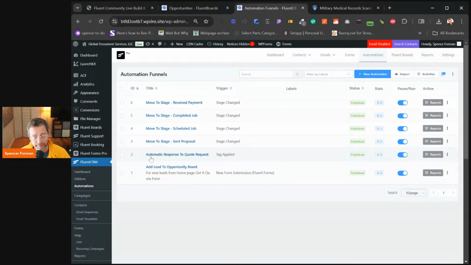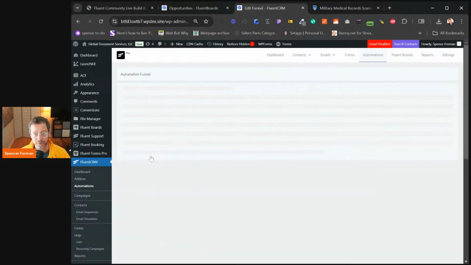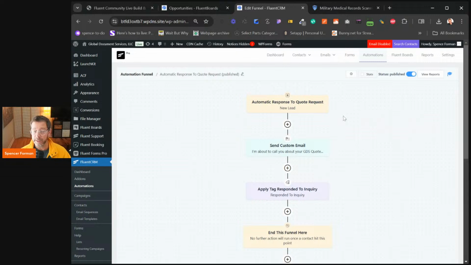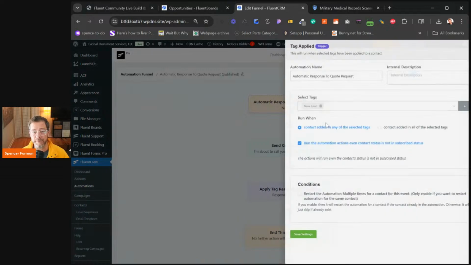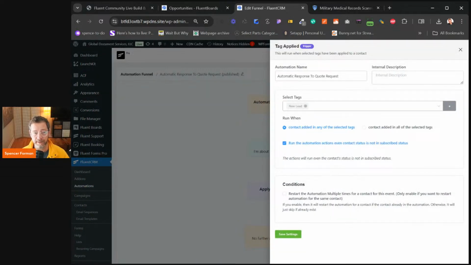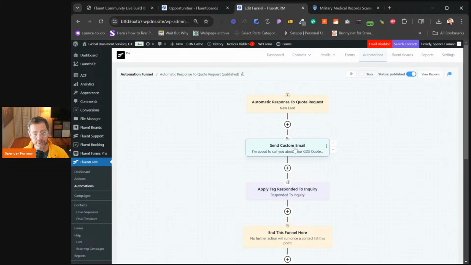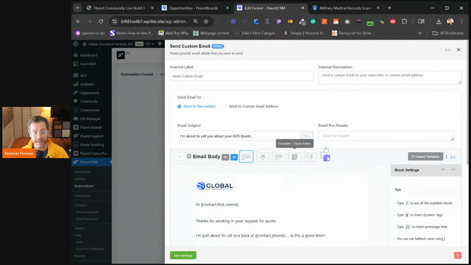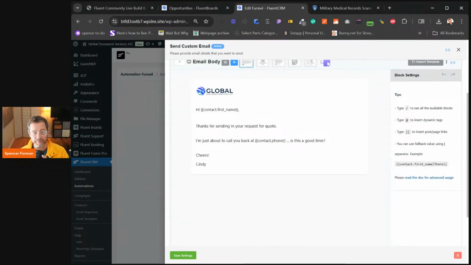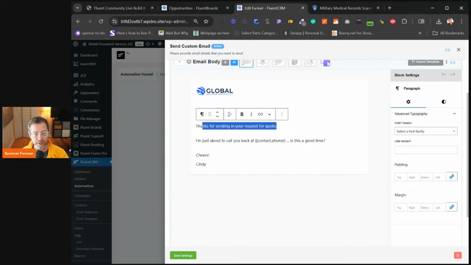We can do an automatic response to the quote request. So even though I didn't show it here, in the first thing with Susie, I'm going to show it now. When somebody gets the new lead tag, we are not just going to give them a tag, but we're going to send a custom email. Using the templating capability of Fluent, I created a really nice "Hey, thanks for sending in your request. I'm just about to call you back. Is this a good time?"